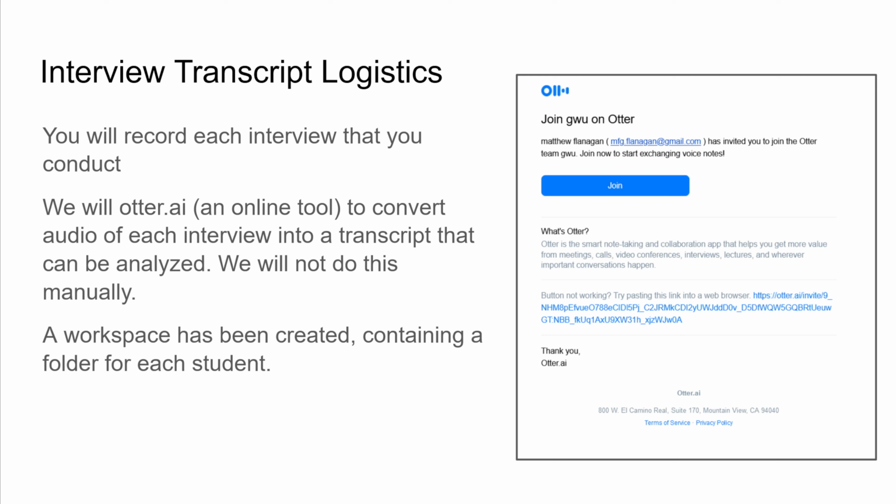So I have a paid service that I will give you all access to in order to use this. I've already created a workspace for us. Each of you have your own folder, and you're going to be working inside of Otter.ai in order to turn your audio transcript into text so you can do the analysis that we just practiced.